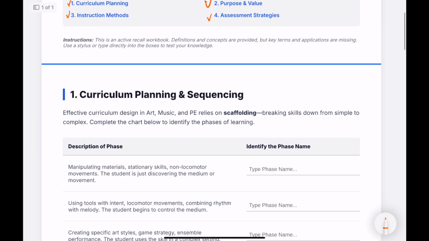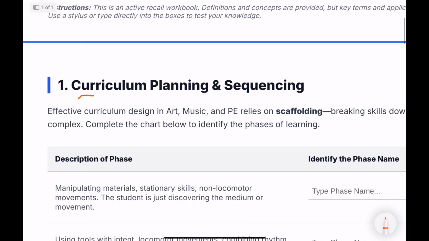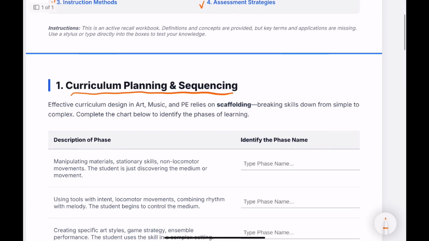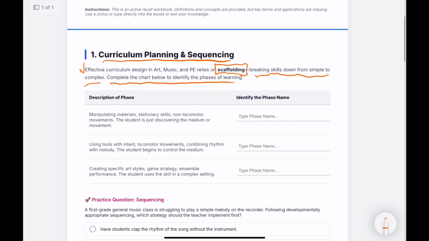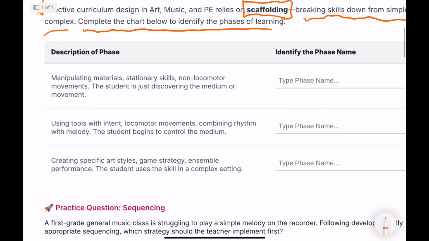All right, so part 1 is all about curriculum, planning, and sequencing. Here we go. Effective curriculum design in art, music, and PE relies on this really important word for your exam, and that's scaffolding. Remember that scaffolding is breaking down the skills from simple to complex. Now, what we're asked to do is to complete the chart below by identifying the phases of learning. So what I'm going to do is I will read the 3 phases and then we'll identify the correct term.